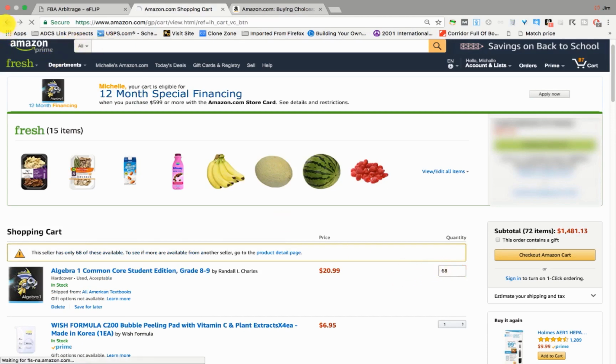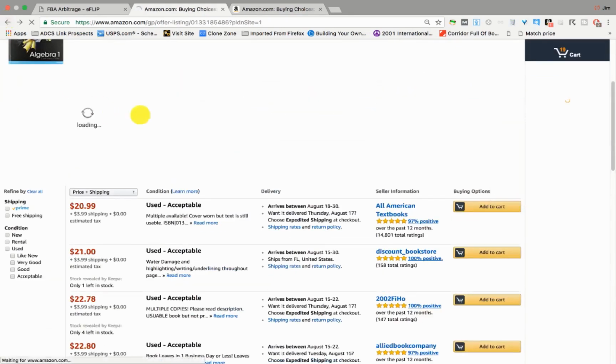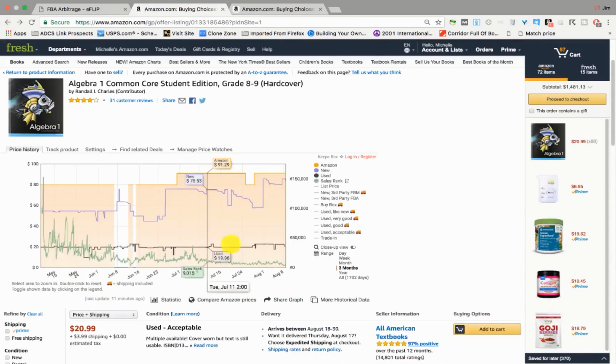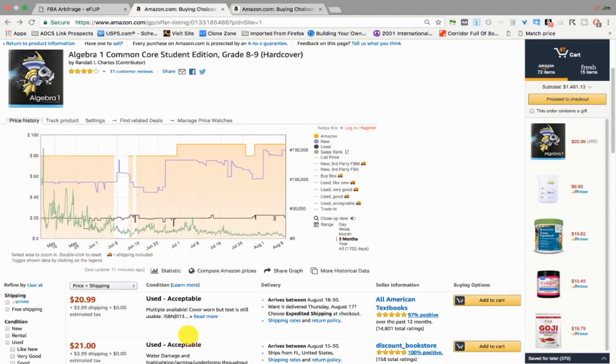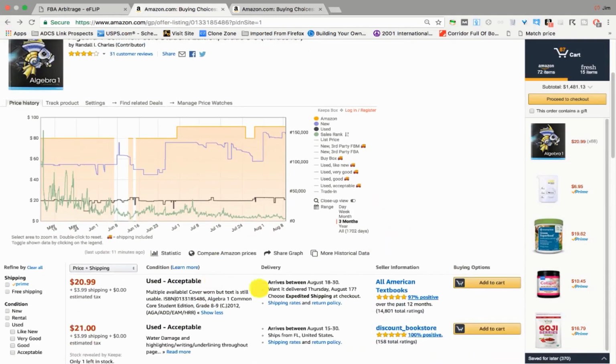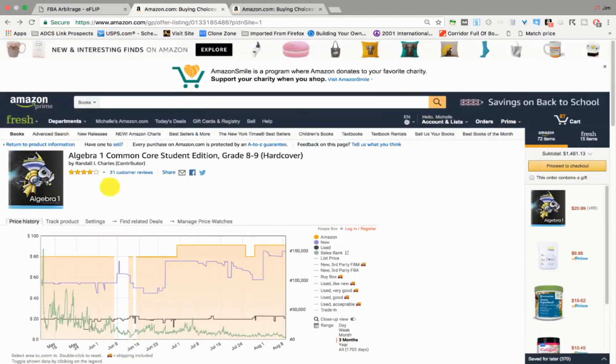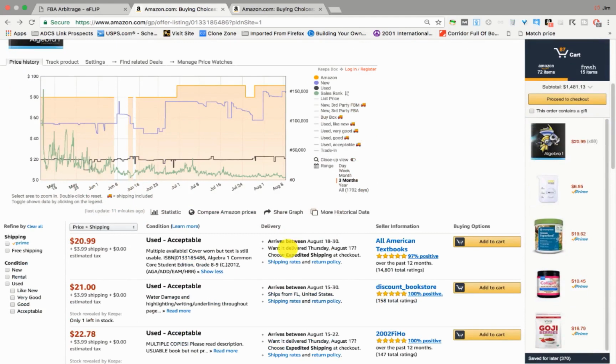Now, here's another thing that's really important with this. I guarantee you not all 68 copies of this book are going to be completely worn. This guy is definitely undergrading his books. So now, I don't think I'm going to buy 60 copies, but what I will do is email this person and say, hi, I'm interested in buying 10 copies, let's say, of Algebra 1 Common Core Student Edition. And I'll say, can you send me a few photos of a few of the texts that you have in stock so I can see the condition?